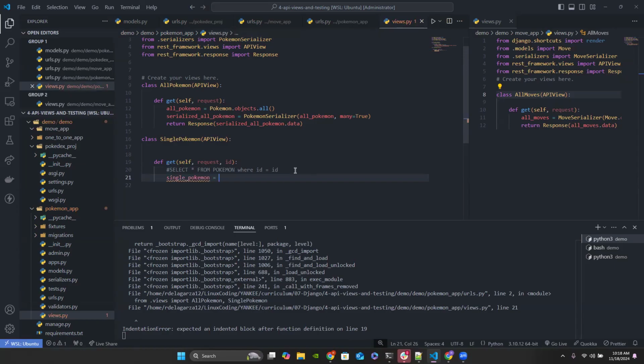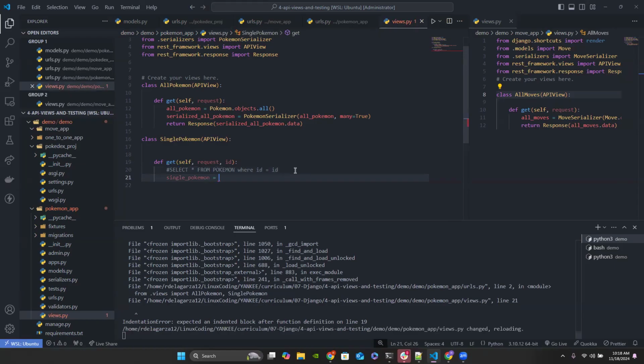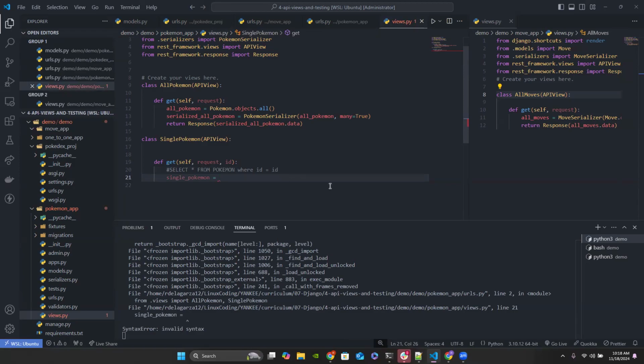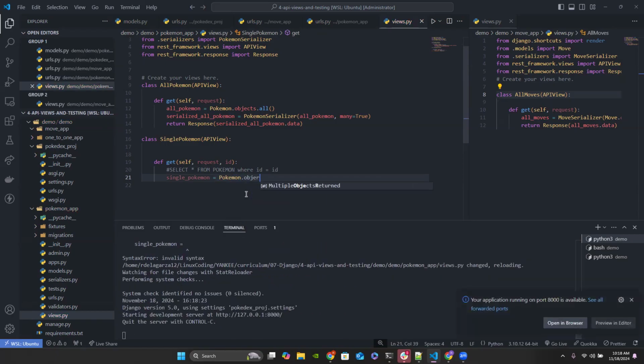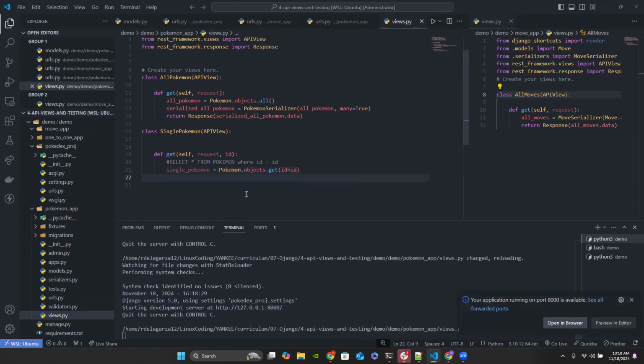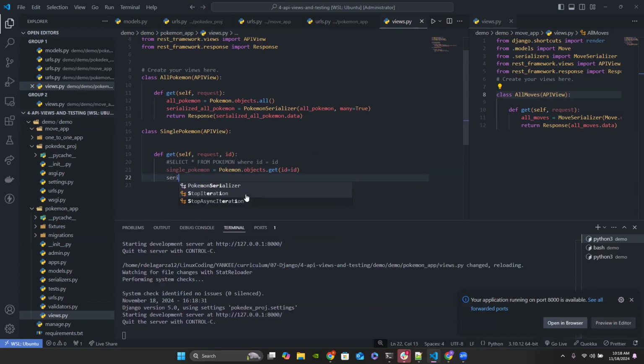How do we query a single object, guys? We know how to query all objects, but how do we grab one? Object.get. Awesome. We're in the right mindset here. Pokemon.objects.get, where ID is equal to ID. Right, that's going to grab my Pokemon. I can say serialized Pokemon is equal to Pokemon serializer, and I'll add a single Pokemon.